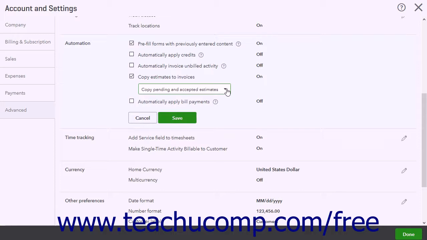Checking the Automatically Apply Bill Payments checkbox enables a feature that automatically applies bill payments added in the register to the oldest existing bill. When finished, click the Save button to save the settings.